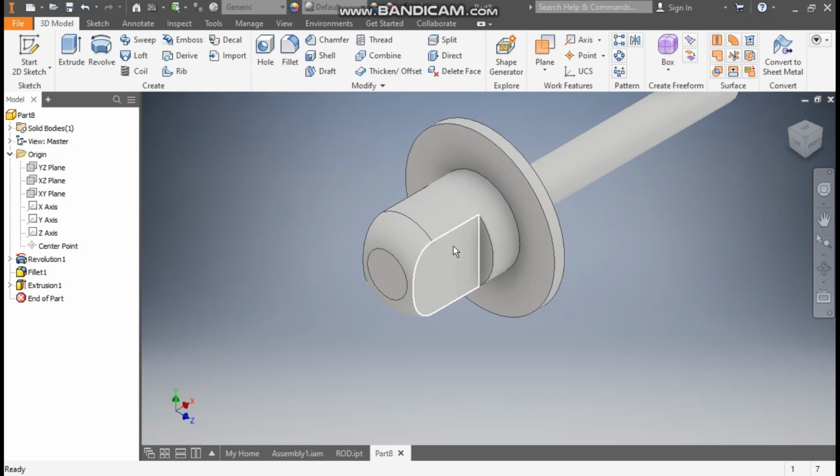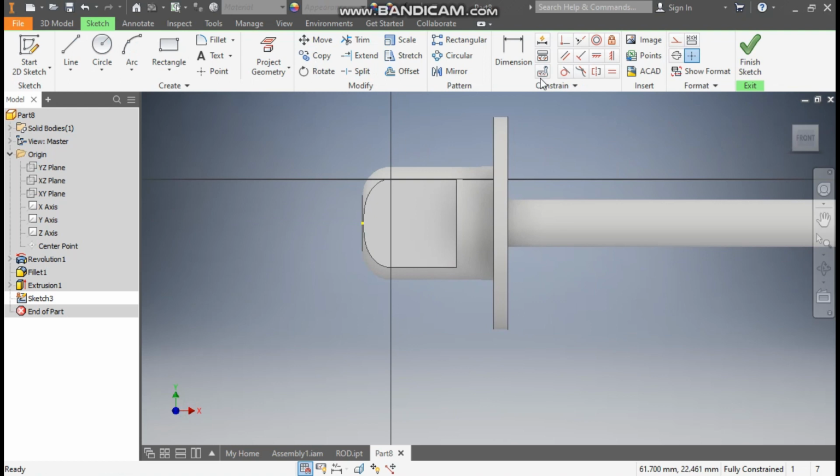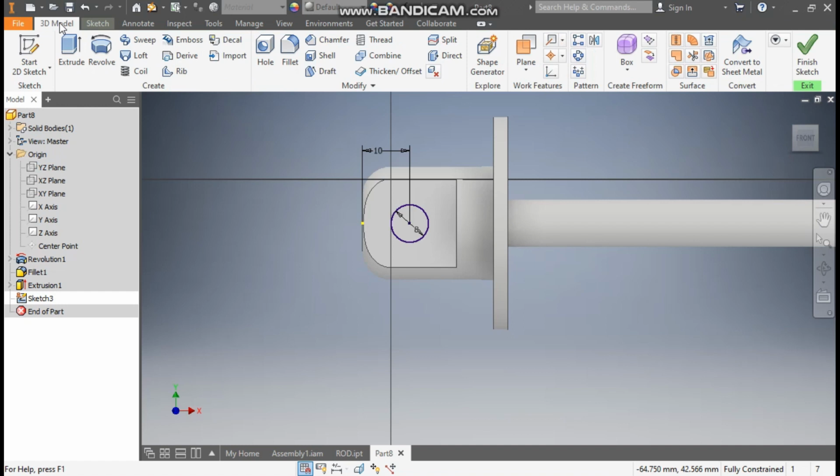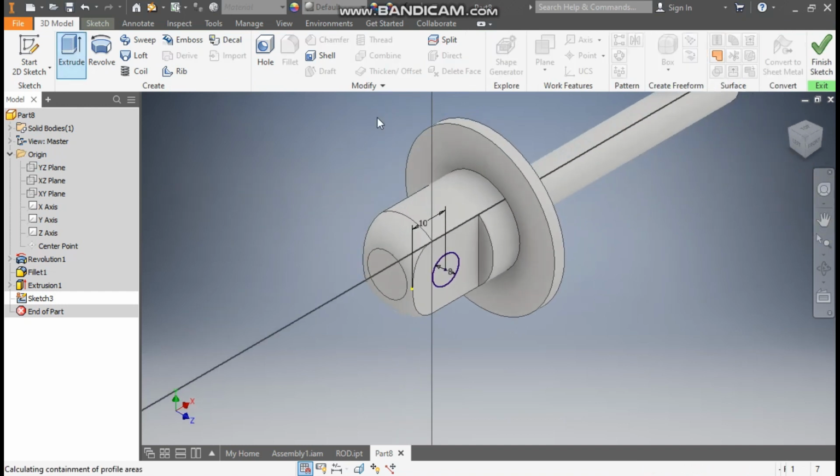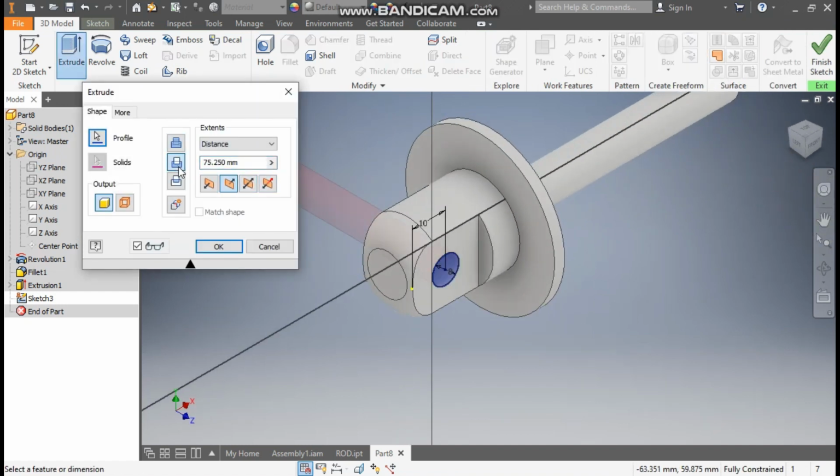Now we are going to make a hole profile over here. Select this face, go to create sketch, take the circle command, make a circle over here of diameter 8 mm. Go to dimension. Dimension from this point will be 10 mm. Go to horizontal constraint, select this point and select this point. Go to 3D model, take extrude, and here take cut. So this will be a through cut, and press OK.